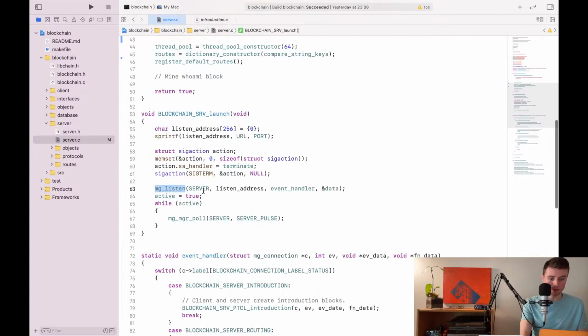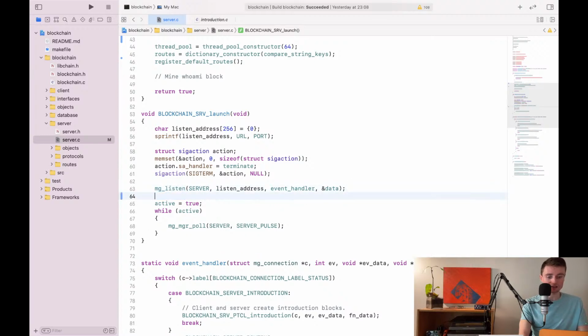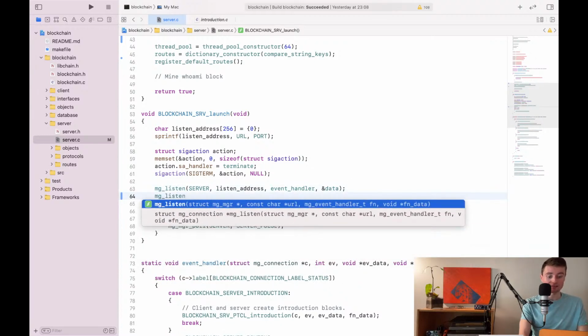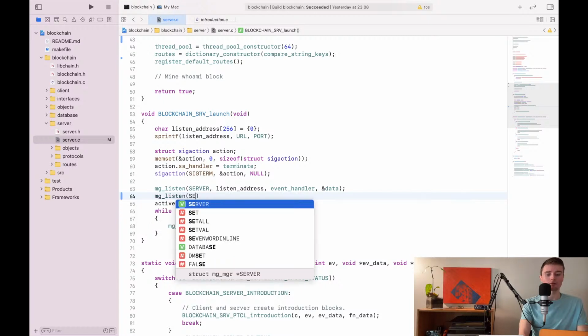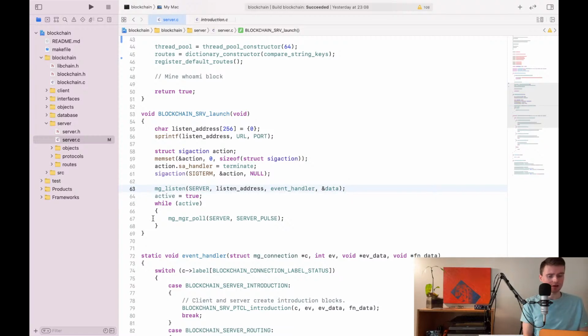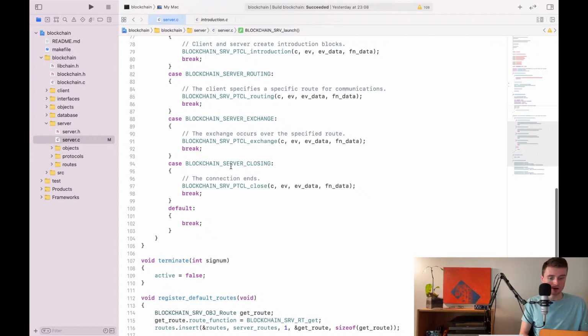Right here where I say listen, I can put in a second server, or even, I guess, the same server. I haven't tried that. Maybe not the same server, but I can put in multiple listen statements and have multiple addresses that this server is listening to. Or I can put it in here.